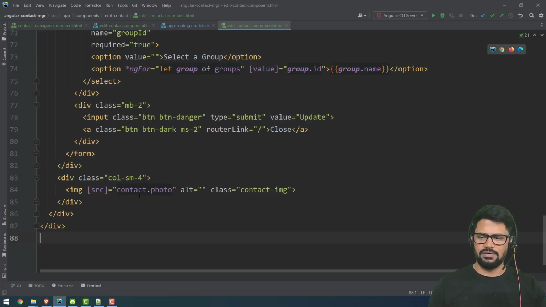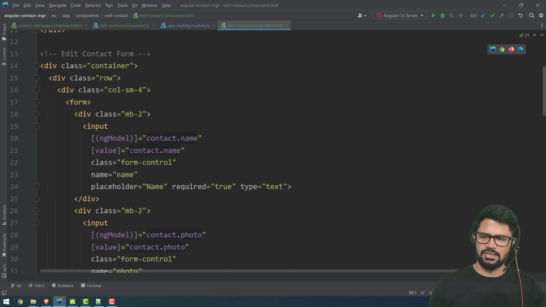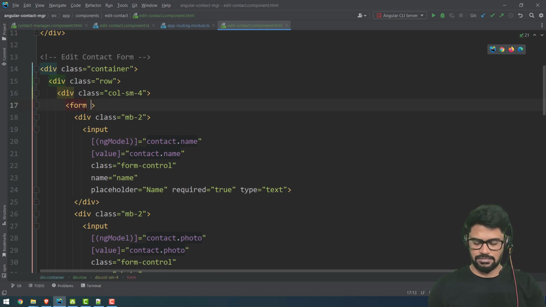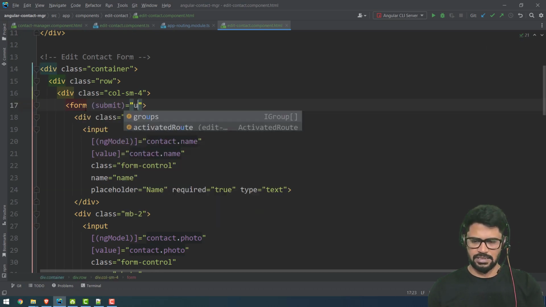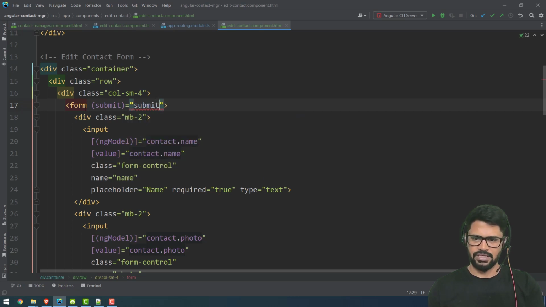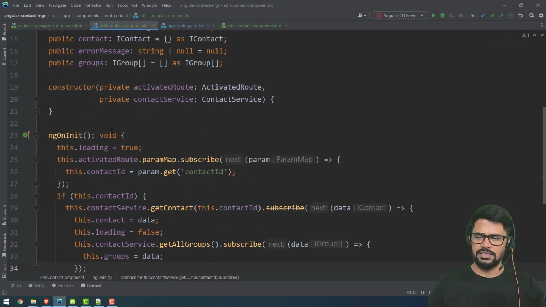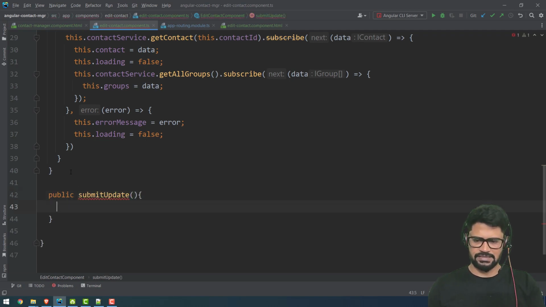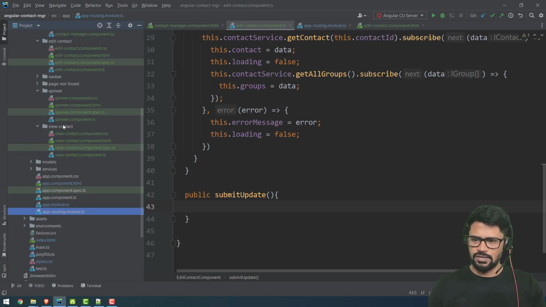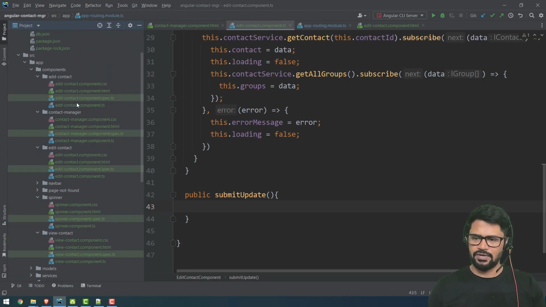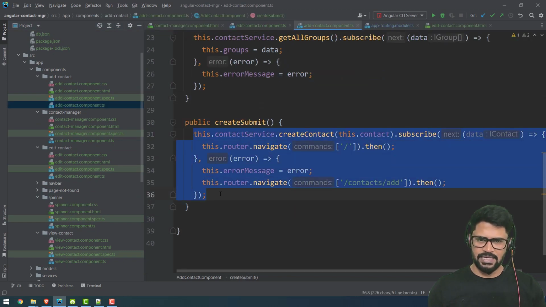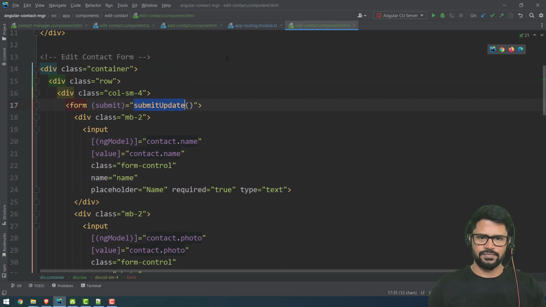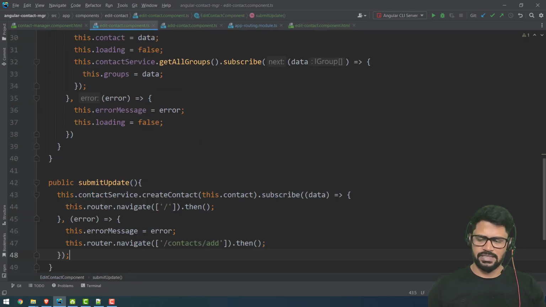So when I click on update, what should happen? Just say submit update. You have to create the function in the TS file. So let's say public submitUpdate is a function. Same as create contact, what you have done. For create contact, I made it like this. So let's copy it as it is, go to the edit contact .ts file also, and paste it.